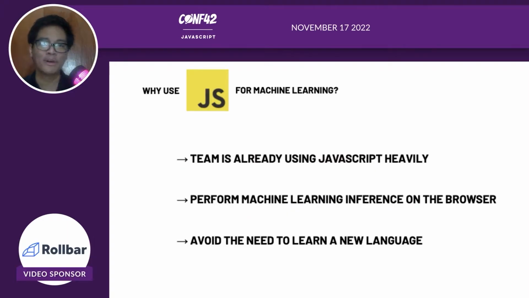So even if there are different tools and libraries available for other languages, and even if some languages, let's say Python and even R, have been utilized more for machine learning, why should we consider using JavaScript for machine learning in certain use cases? So there are some scenarios where it might make sense to use JavaScript for machine learning, especially for a team which is already using JavaScript heavily.